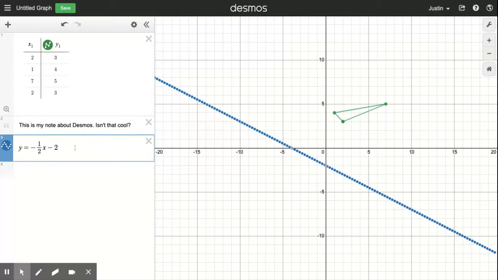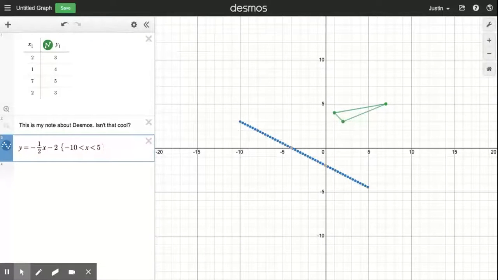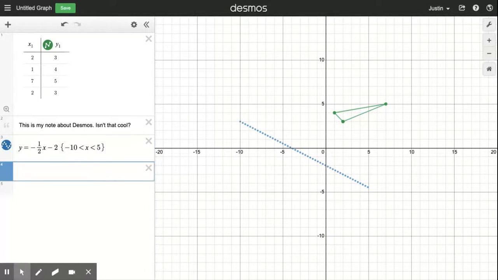Now, what if I don't want this entire line? What if I just want a piece of the line? Like specifically, I just want from negative 10 to 5. What you do here is after the equation, you're going to type the squiggly bracket there, and you're going to start with your low value. So my low value is going to be negative 10, and then less than x. And look, now it has all the values greater than negative 10, but it doesn't have anything to the left of that. But then I also want to cut it off on both ends. So I'm going to go between negative 10 and 5. And right there we have our graph.